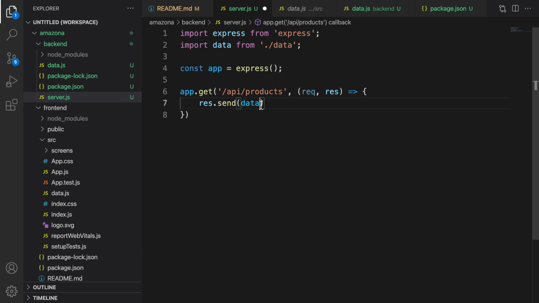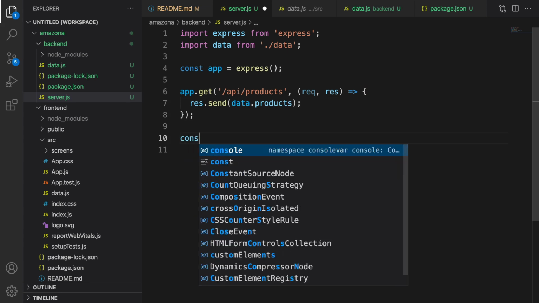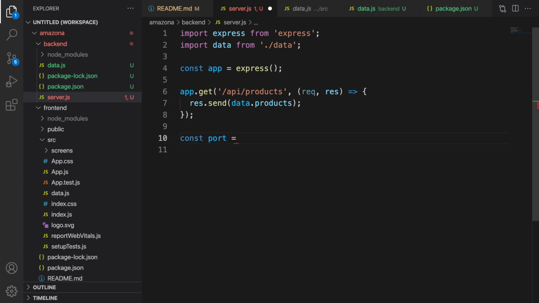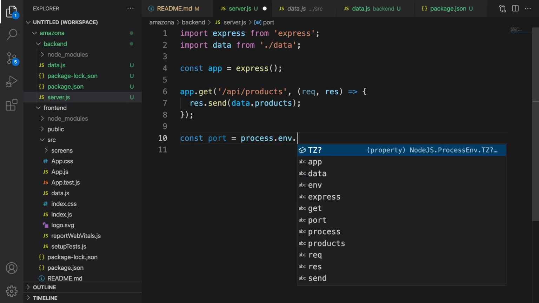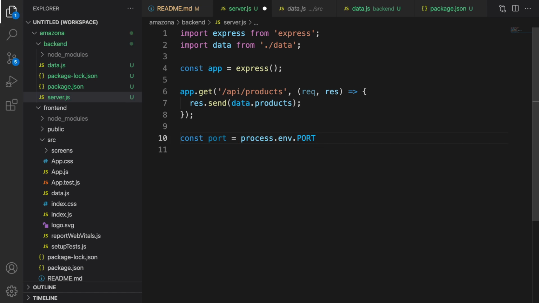Then type .products, save it, and define the port that we are going to respond on for the backend. Define port. We try to get the port from the process.env.PORT, all capital. It's a convention to access a free port. But if it is not set, we set the default port number, which is 5000. You can change it to whatever you like.